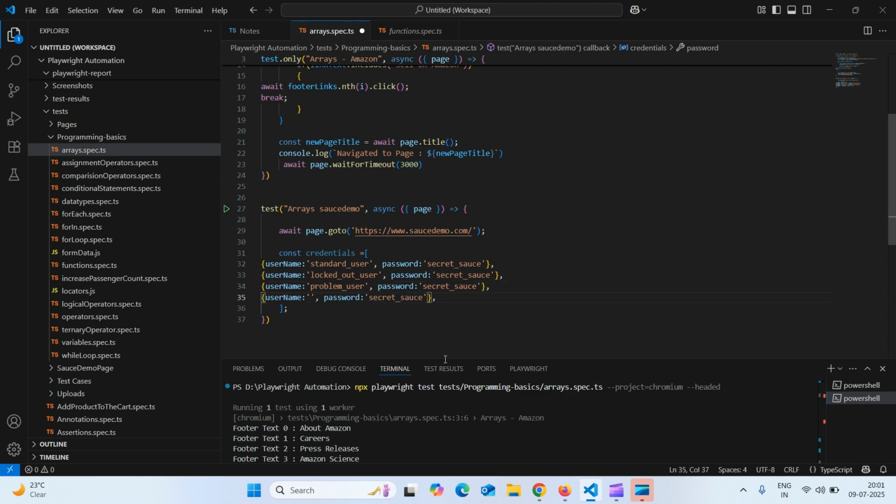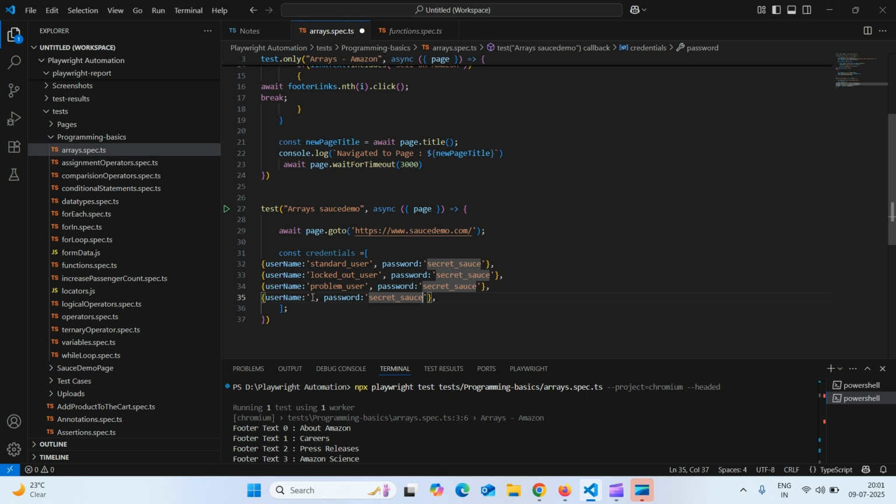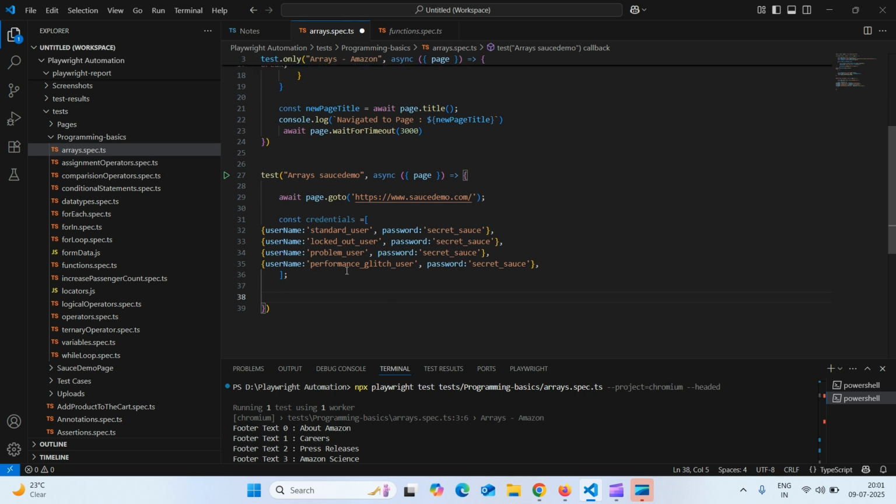For this also I will give the same. So I'll copy the fourth user, that is the performance glitch user. Okay, so here we have created an array of objects. I will repeat once again.